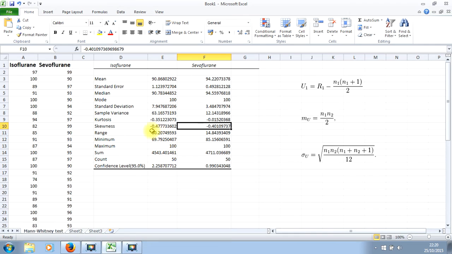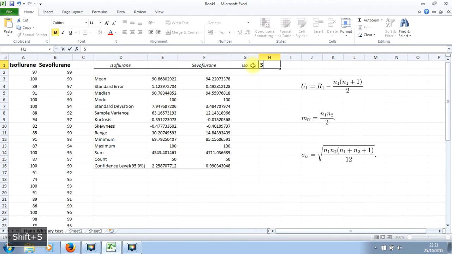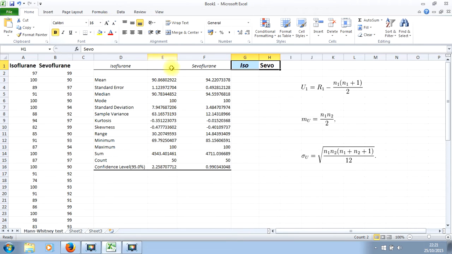Okay? So, the Mann Whitney U test, as you know, is based on the ranks of the data. So we don't look at the raw data here, but what we do is analyze the ranked data. So what I'm going to do is over here, we're going to make two more columns. A little bit of isoflurane at the top, and sevoflurane here. Let's make them look the same. Okay, so they look the same.